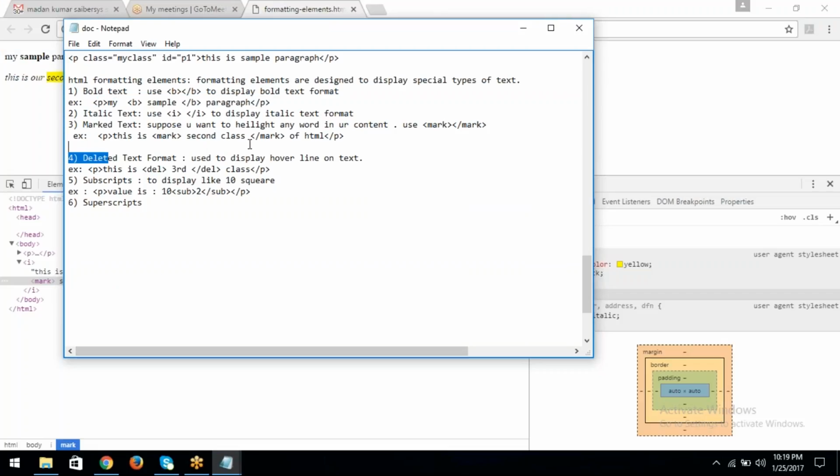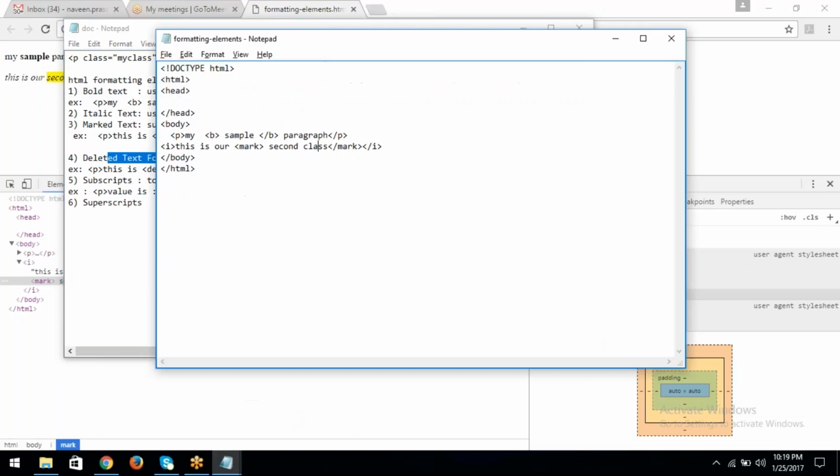And the next one is deleted text format. Suppose if you want to display a line over text, use the DL tag. So you cannot change it here. You have to change the style sheets in our own original document. You can just test the CSS styles by using inspect element.